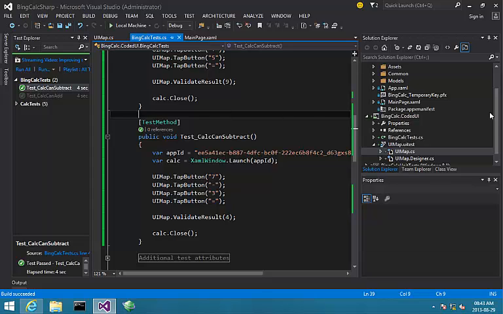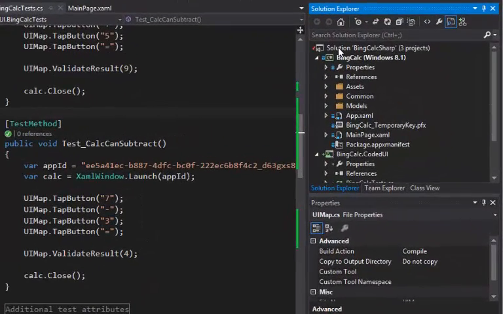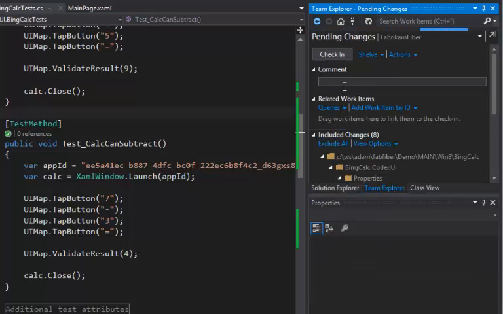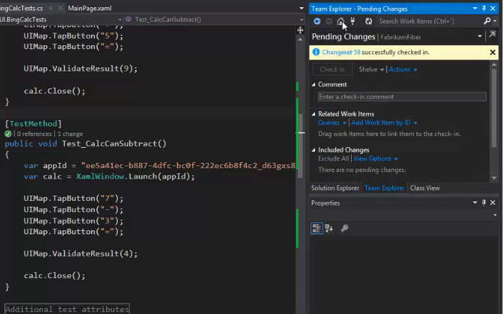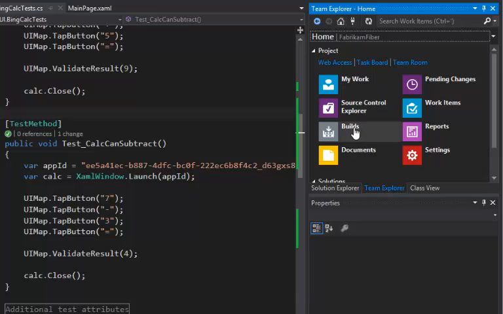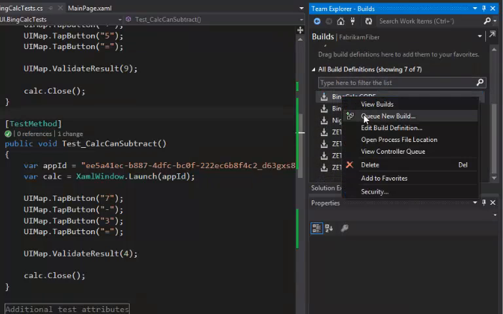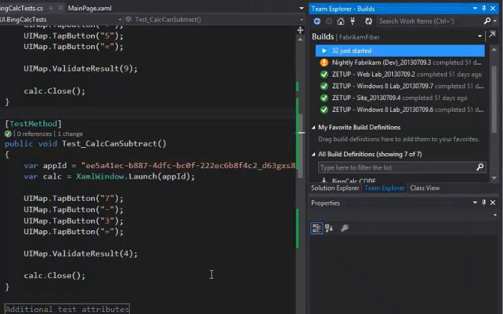I'm going to check this in to source control so that I can run this as part of an automated build, deploy, test workflow. I'll enter the comment added coded UI tests and hit check in. Let's go ahead and queue the build to build our application. I'm going to go to the home page of the Team Explorer, click on builds, and queue the Bing Calc code build. That'll build our application.